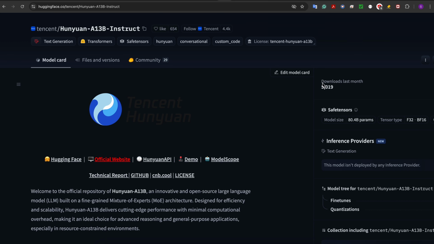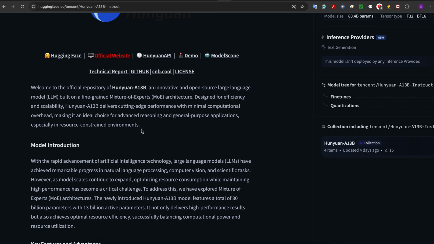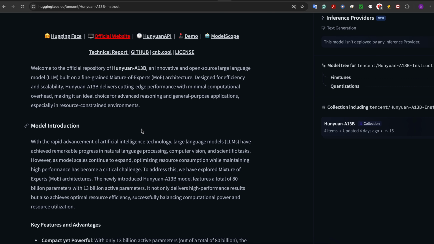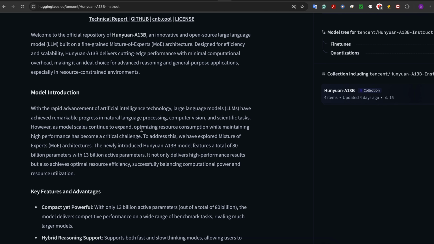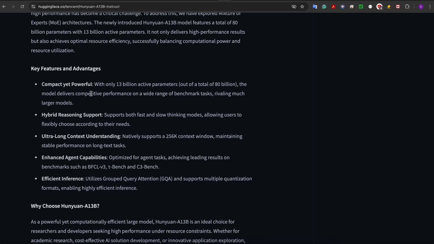In this video, we will discuss the new model that is coming from Tencent, and the name is Hunyuan A13B Instruct model. This model they have built on the MoE architecture, mixture of experts, because they want to use minimal computational power and maintain the performance as well. So we will discuss some key features about it.